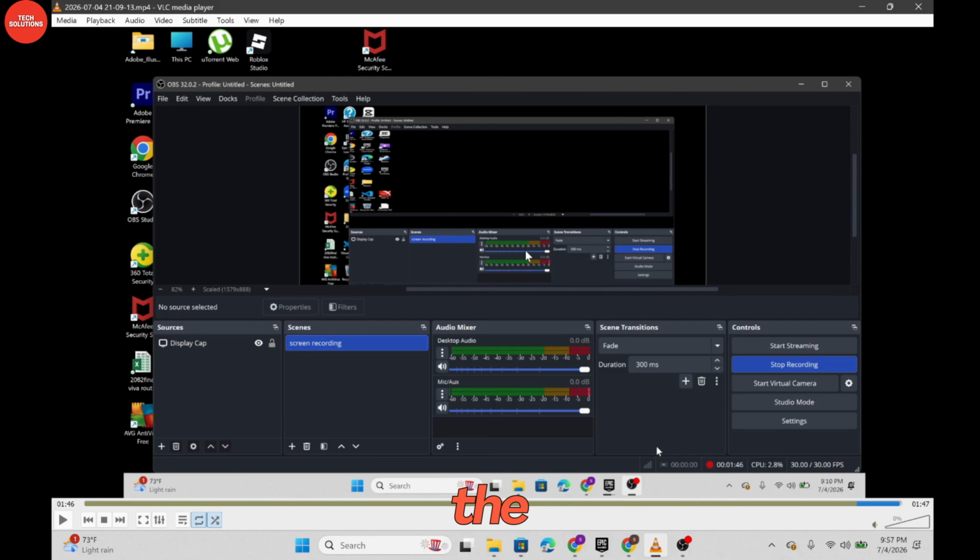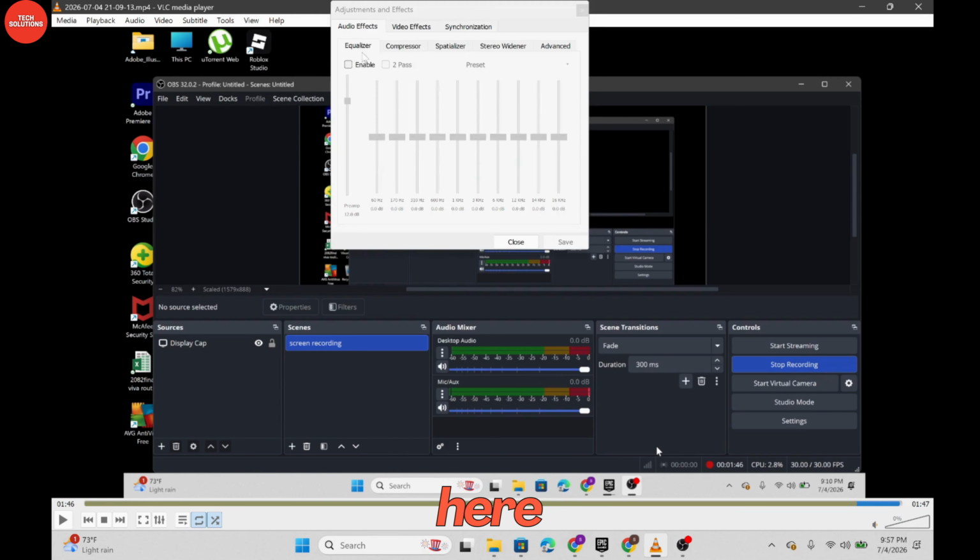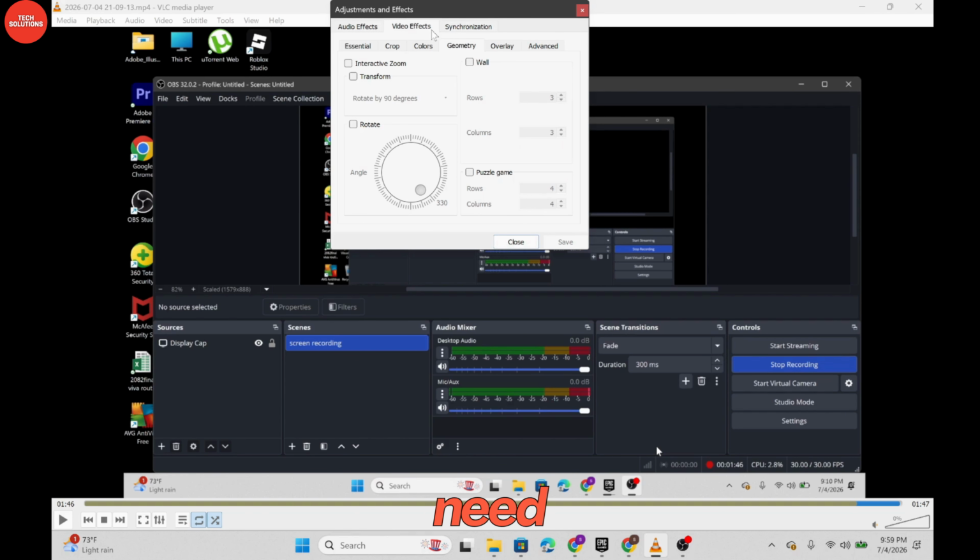So in order to rotate the video, what you need to do is, at the top, there's this Tools icon. You need to select Effects and Filters here. And from here, you need to select the Video Effects tab at the top. From the Video Effects, you need to go to Geometry. And under this Geometry, you'll find this icon for Transform. Simply select this small icon here.